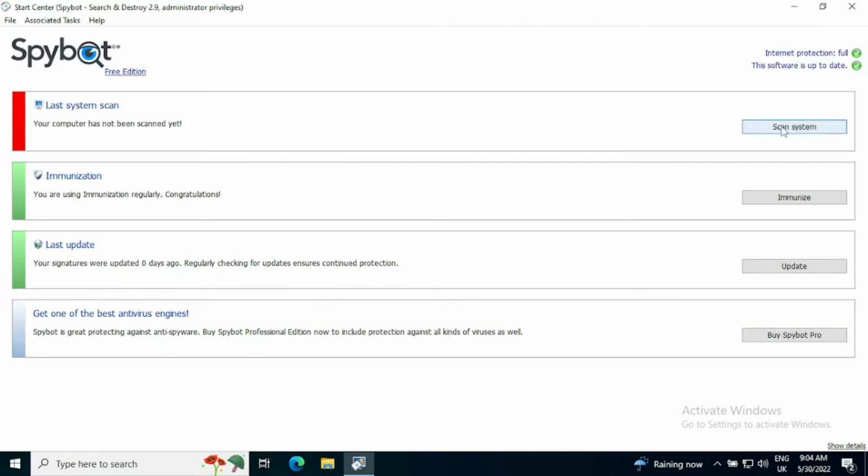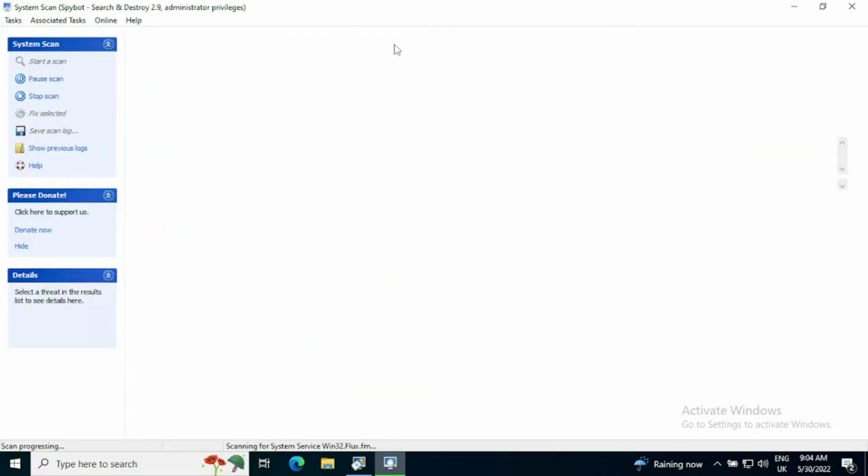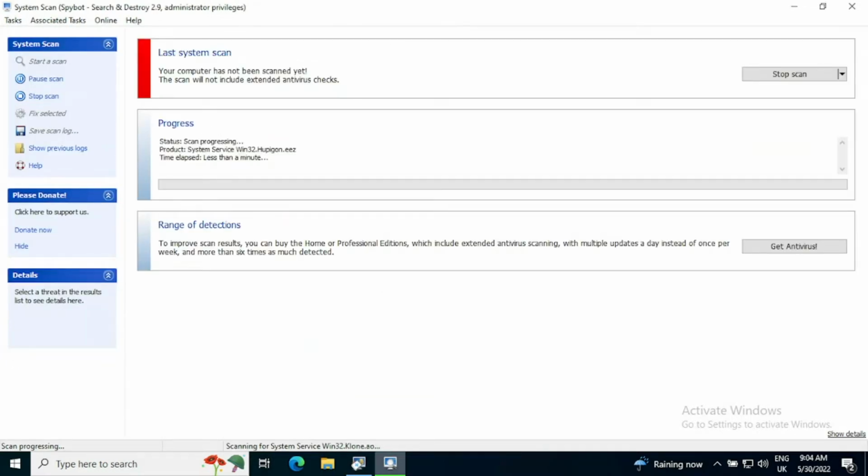So what we should do now that we've already immunized, if you've not already watched that video, make sure you check it out. We now need to scan the system. So if you click the scan system button, it will take a few seconds to load the scanning app and it will immediately start. So as you can see here, the scan is progressing. It tells you how long has elapsed, so less than a minute at the moment.